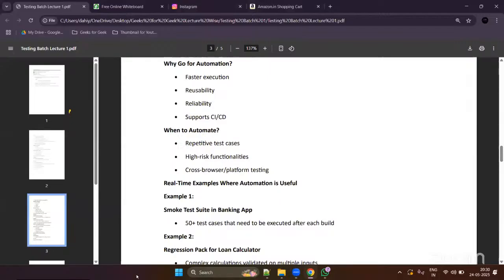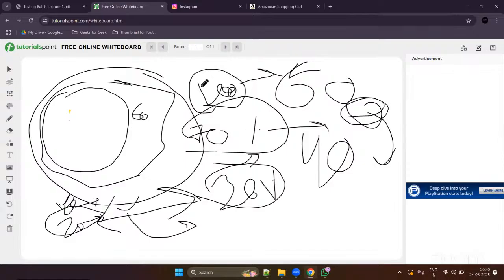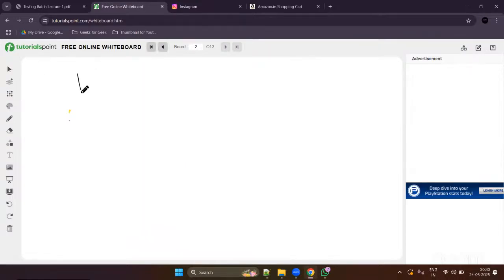I hope everyone is able to understand so far. So what do the repetitive test cases involve? We have done that now. So now the higher risk functionality. Let's say, being an automation tester at Amazon.com.